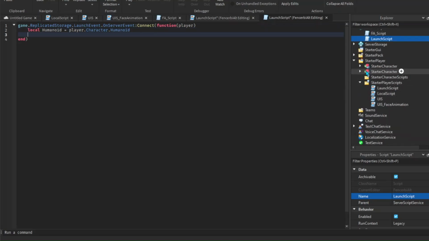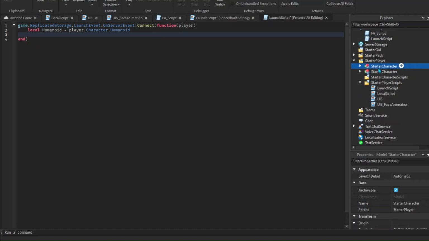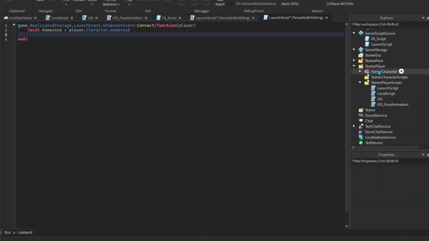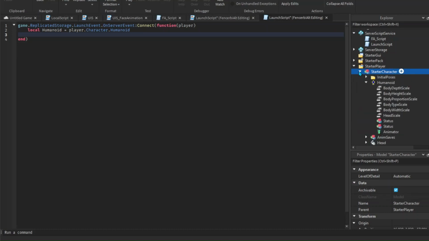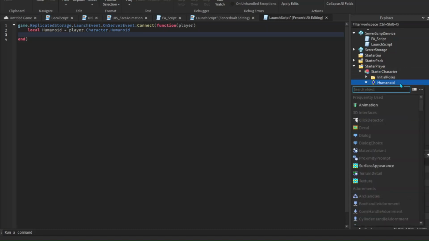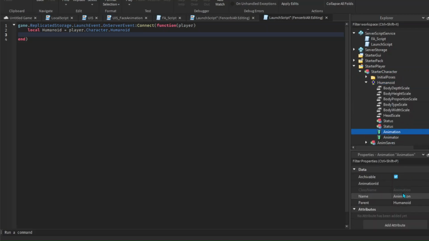And then now we have to go back to our starter character over here. We're gonna delete this duplicate of it. Okay. So we're gonna delete this one. And now inside here, we're gonna add an animation. So we're gonna call this face animation. We're gonna paste the ID that we copied just now. Control V in there. And that should appear.